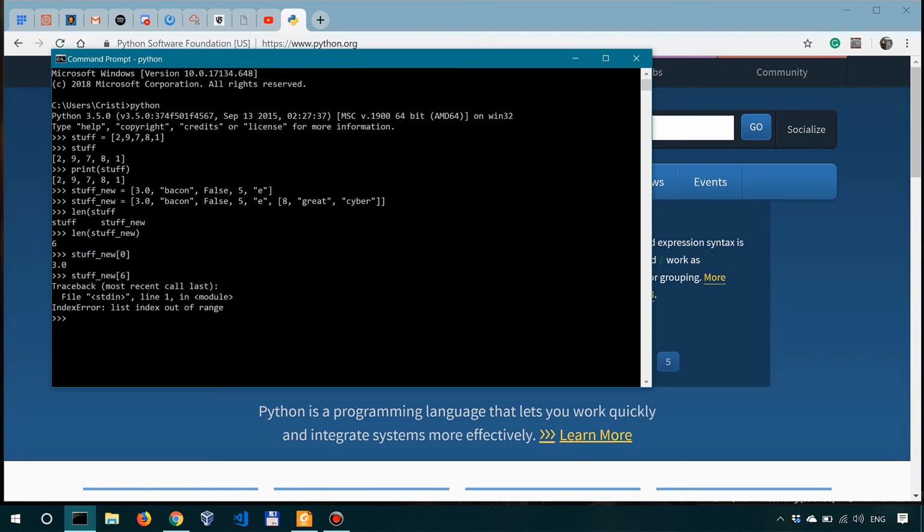And if we want to access the last element, we say stuff_new[6], and we get: list index out of range. Since this list contains 6 elements, the first element is 3.0, which is at index 0, and the 6th element is at index 5. So stuff_new[5] is going to give us our nested list.